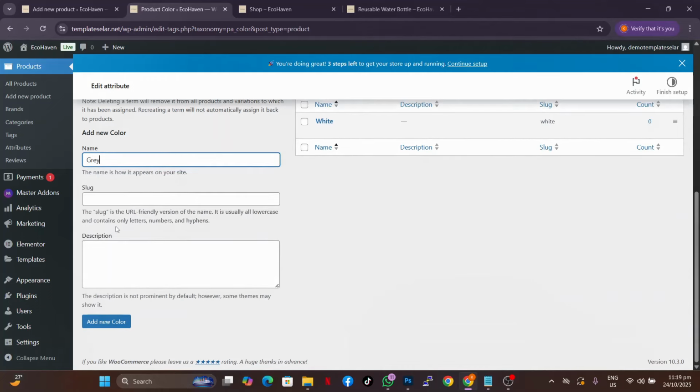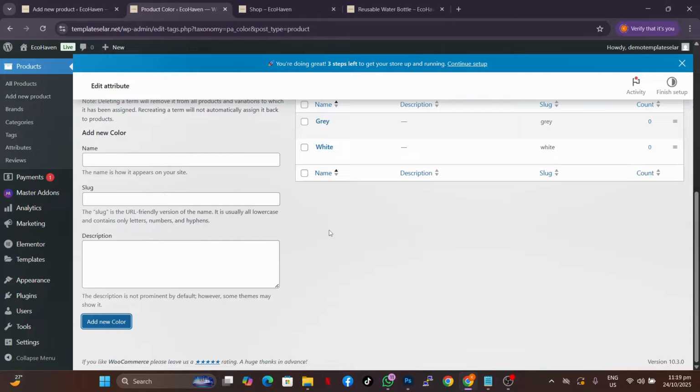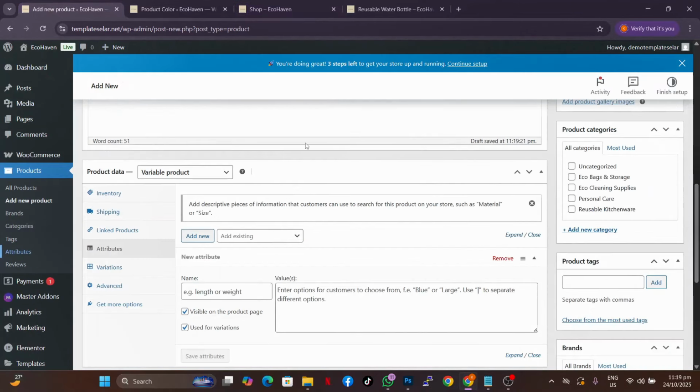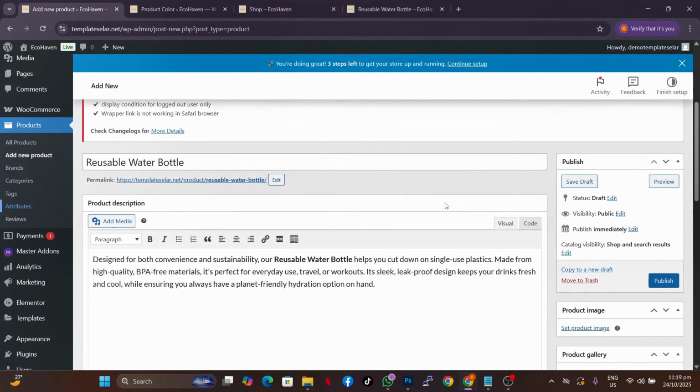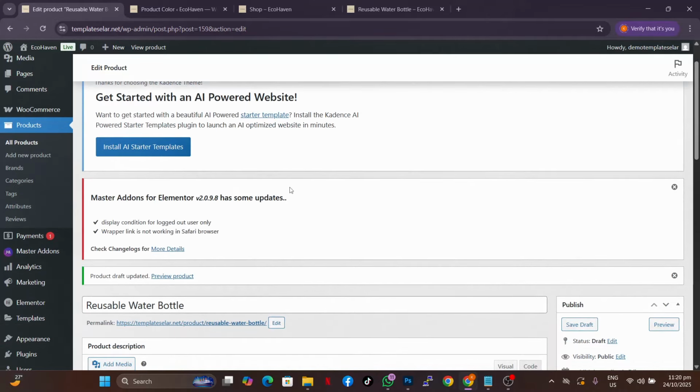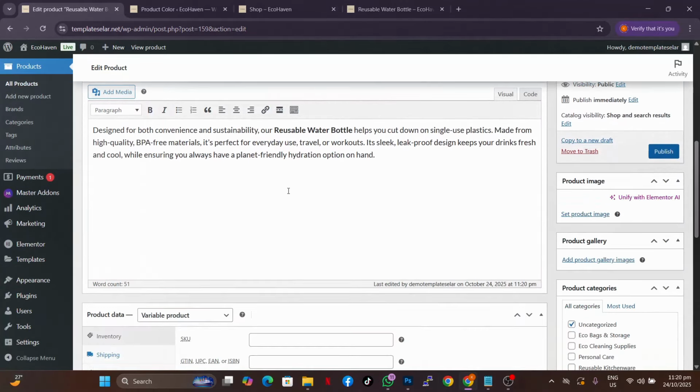Okay, or ash, however you want to pronounce it, and then I'm going to add it over. So these are the two attributes that I will just add. And then if I come back to my product over here, let's say I want to save this one as draft, so I don't have to redo everything again. Once I save that draft, it will automatically refresh itself.